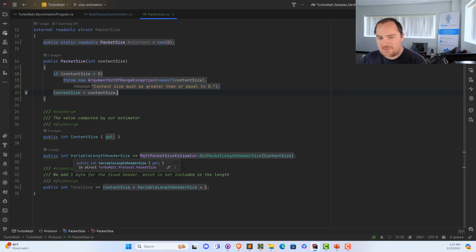Even something like summing integers together can actually make an impact if you're doing hundreds of thousands of packets a second. So what we want to do here is have a little field that will compute the variable length header size. The static method on the MQTT packet size estimator will accurately do this for us. And then we're going to compute the total length of this packet.